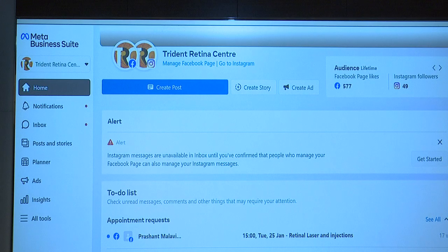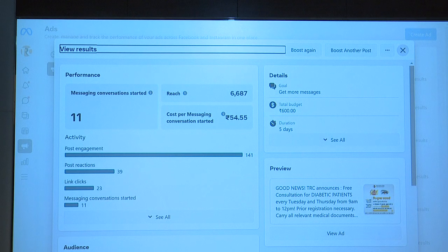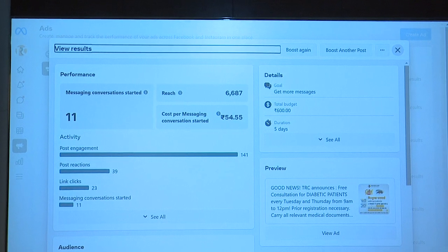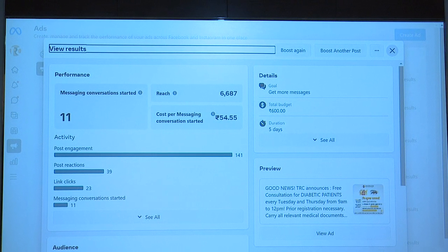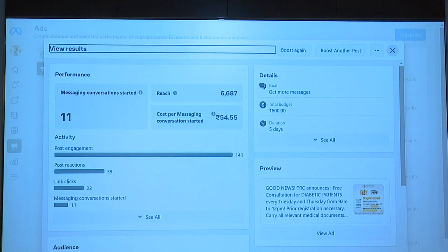So this is how its dashboard looks like. This is one of our peripheral centers which provides exclusive retina services. Here you can see that there is an appointment request down. And this icon actually shows your ad performance. This allows you to see the insights of your performance. This is how the results of your ad look like: the post engagement, post reaction, link clicks, messaging conversations started, and cost per messaging conversation started. This was the goal of this campaign. So you can analyze the cost also.